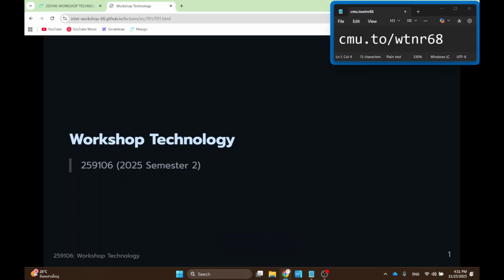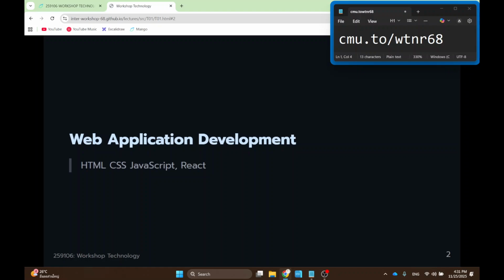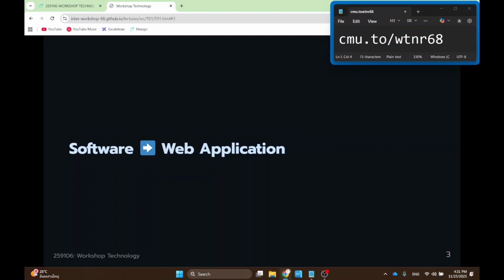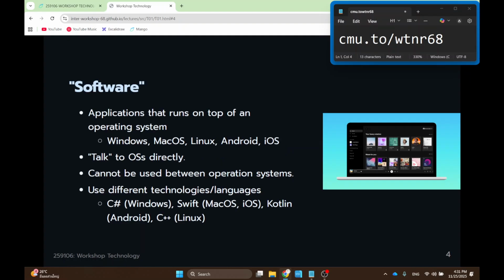Okay, so what you will be doing today is to get some hands-on experience with the technology called web application development. Behind the scenes, you will be using HTML, CSS, JavaScript, and also React. When I talk about software, there are many ways you can write software. But I'm particularly involved in writing a special kind of software called the web application. Let me distinguish this web application from other types of software.